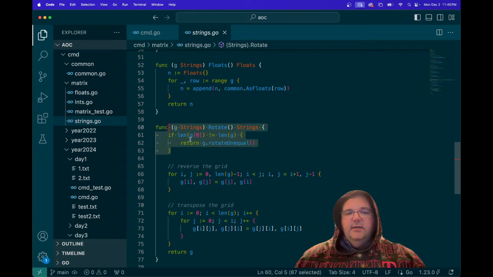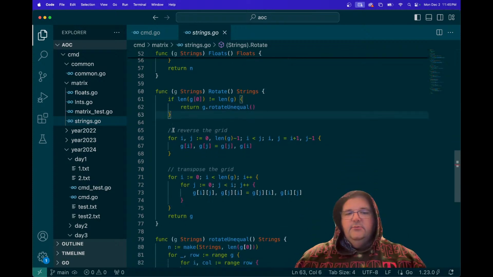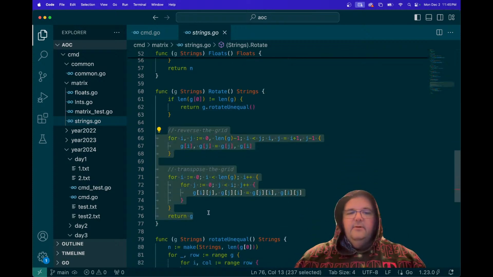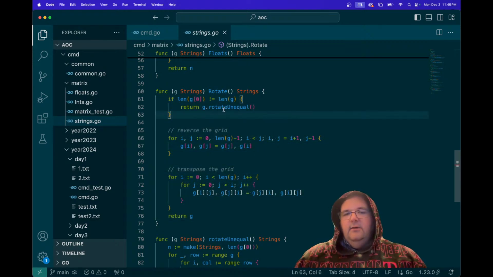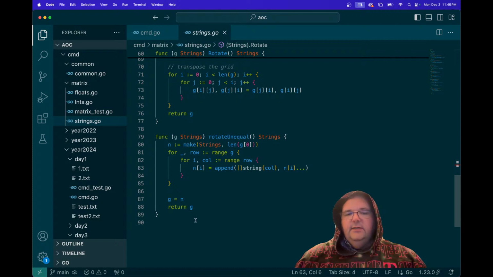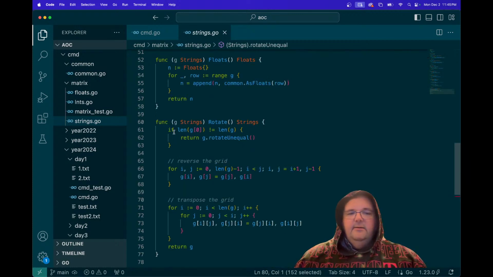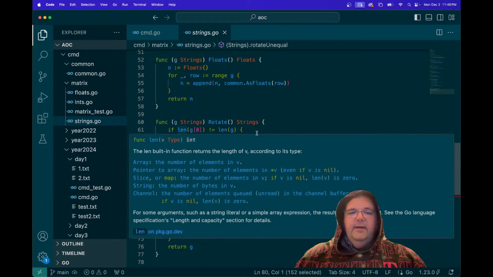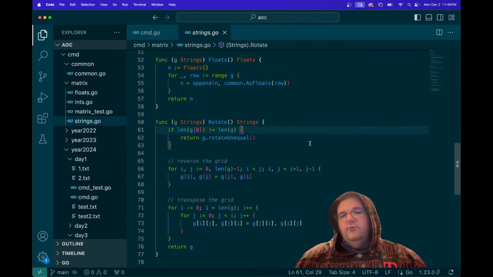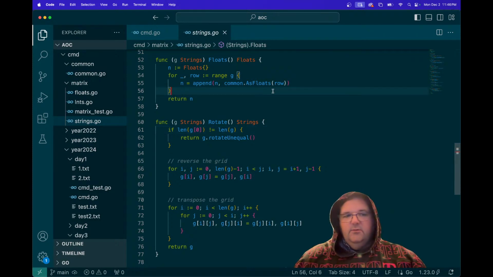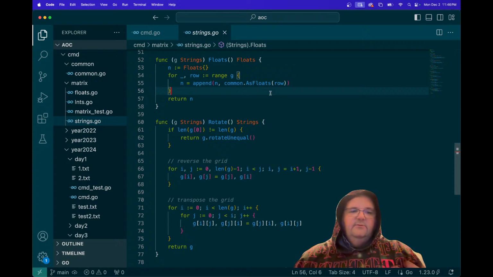I just kind of cheated a little bit here. This is the more optimal way to do it if we have rows and columns that are equal. And then I just said, hey, if we're unequal, go ahead and rotate them unequally. Yes, I do realize that we might have different lengths in columns across the board, etc. It's not something you commonly see in Advent of Code, so I'm not going to worry about it. But this is for my laziness.